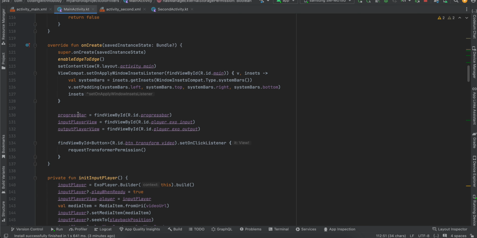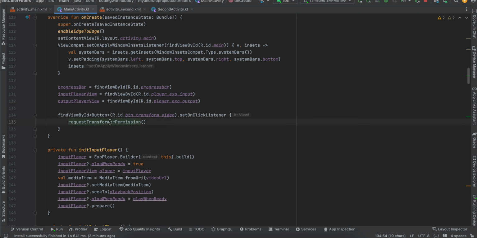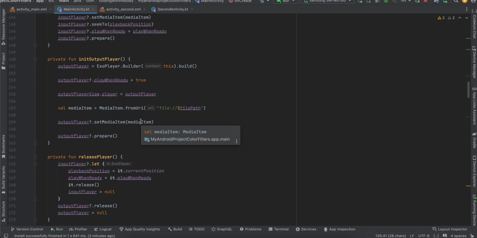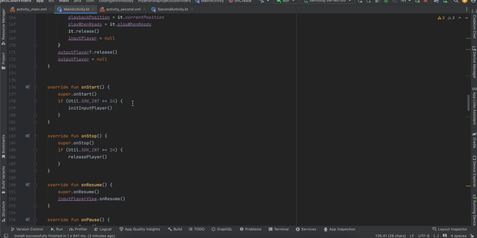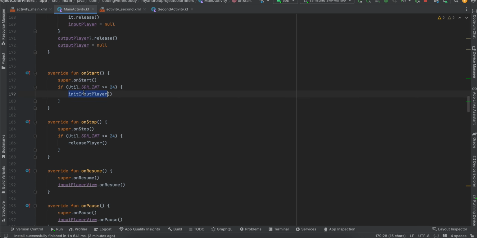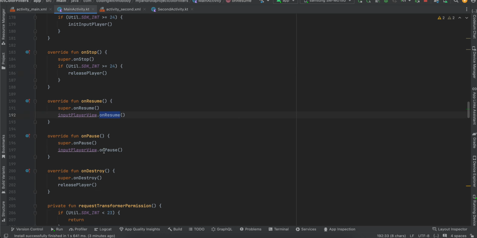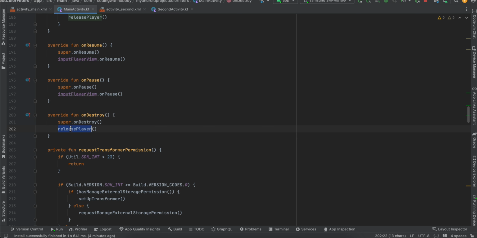Inside onCreate we have initialized our progress bar and our two player views, and on button click we are just calling this method called requestTransformerPermission. Here we are initializing our input player, here we are initializing our output player, here we are releasing our player, and inside onStart we are initializing the input player, on stop we are releasing our player, inside onResume we are resuming it, onPause we are pausing it. Here you can add one more check to see if the output player is not equal to null. If it is already playing some video, then pause that video as well. And inside onDestroy we are calling releasePlayer.